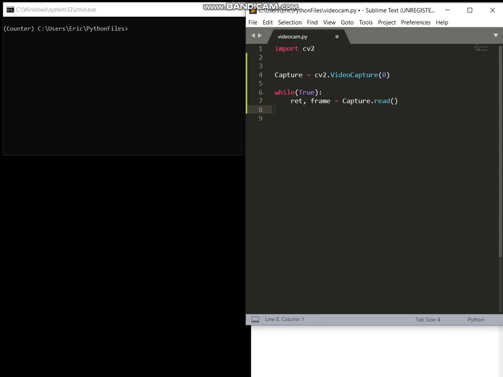Now let us check how we are going to display the output of your video camera. cv2.imshow would be the function used. We could set a name for our window, let's say Eric. Then what is that frame? That frame would be the captured data coming from your webcam here.